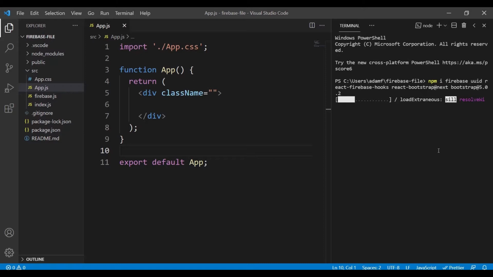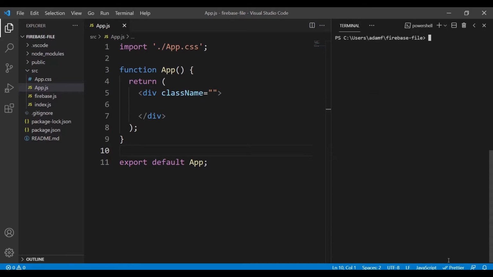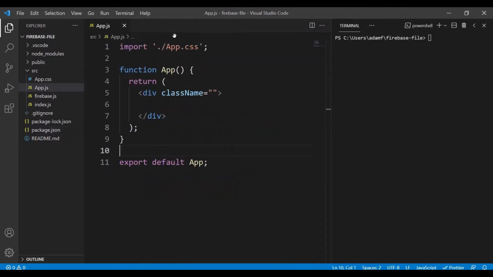So you would just clone the repository, and then you would copy and paste your own Firebase config files. Okay, good. That was a lot faster than I thought. Just clear that. Okay, good. Now everything's installed. You can see here we have Firebase, Bootstrap, Firebase hooks, and UUID. Cool. Now let's see, what should we do first?